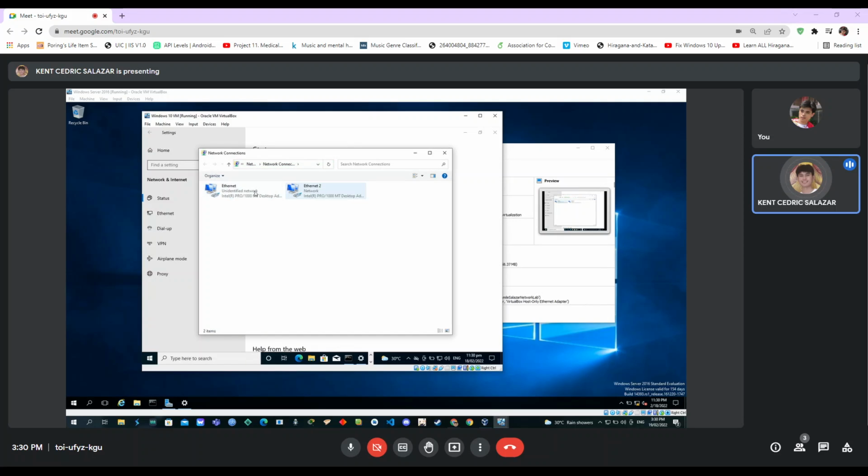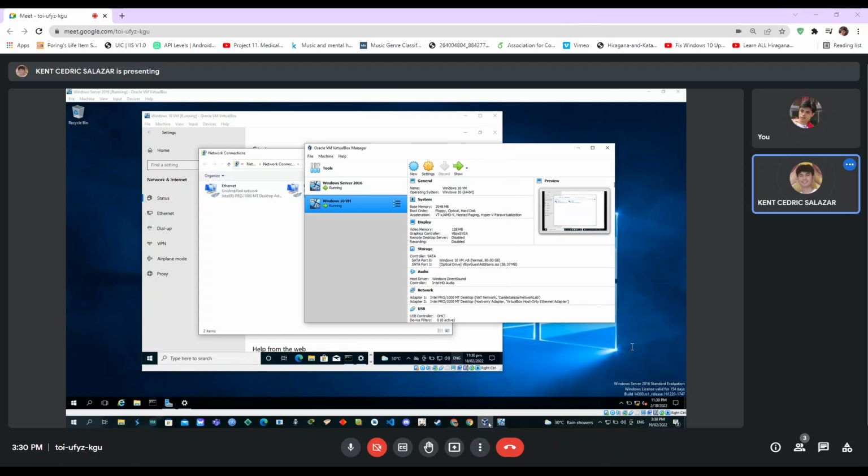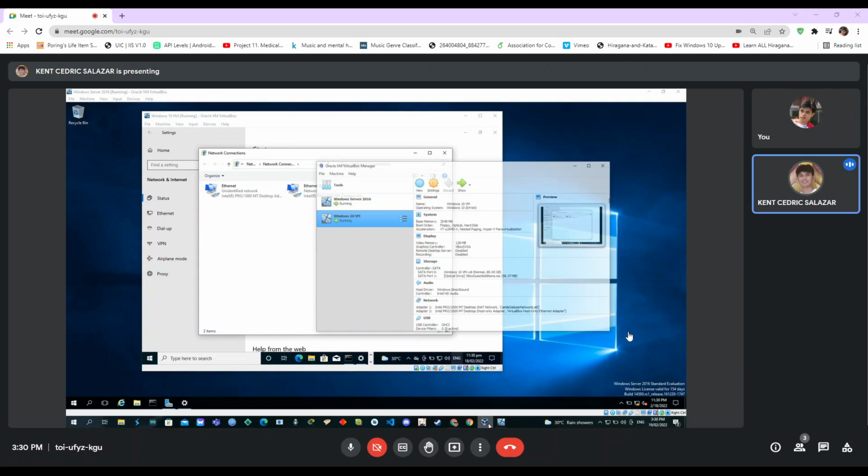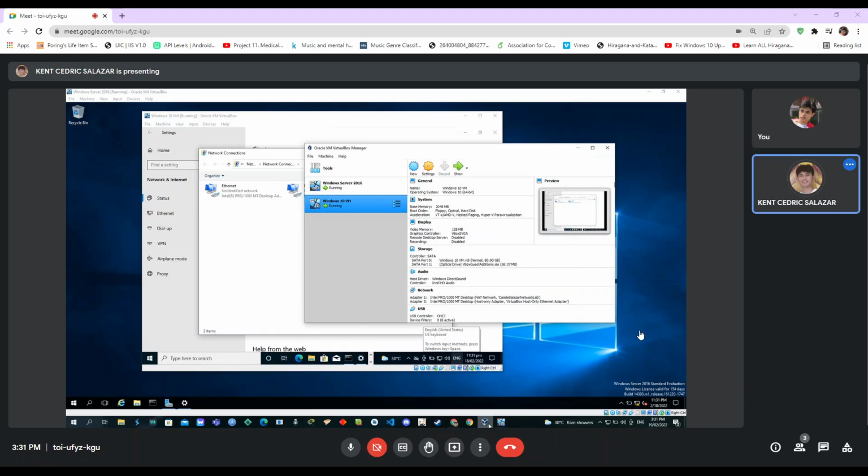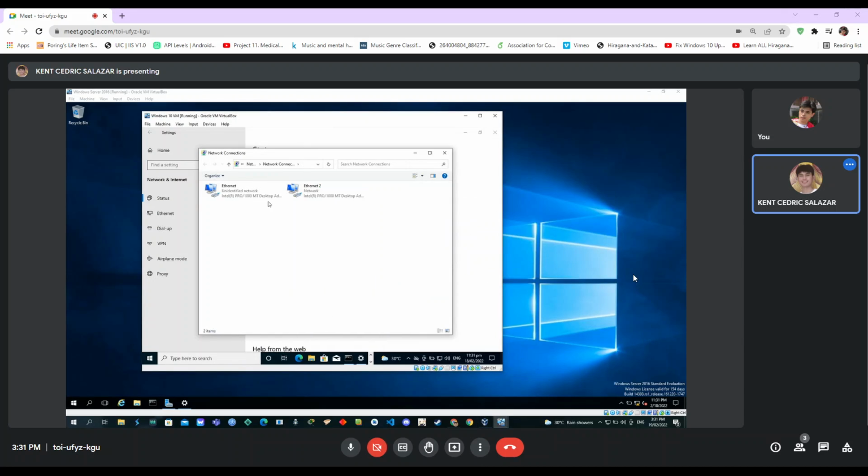Regardless, adapter 1 and adapter 2 are turned off yet. We're only going to click on the adapter. Okay, internet, and since we're not using that, I'm going to select Internet Protocol version.